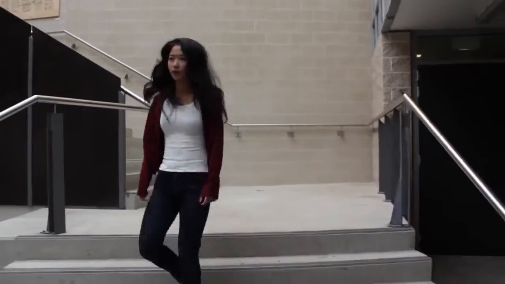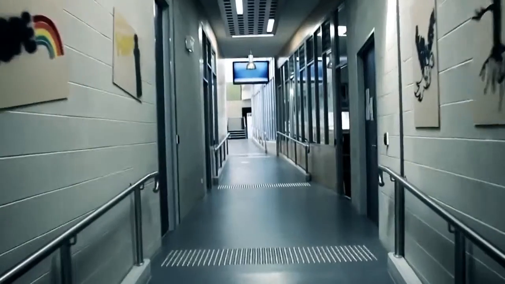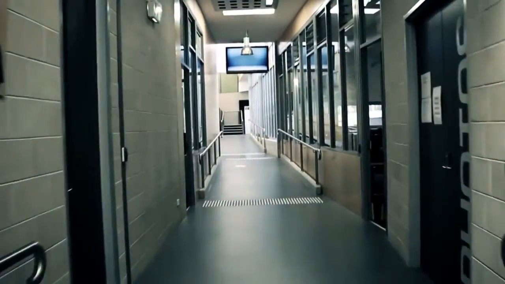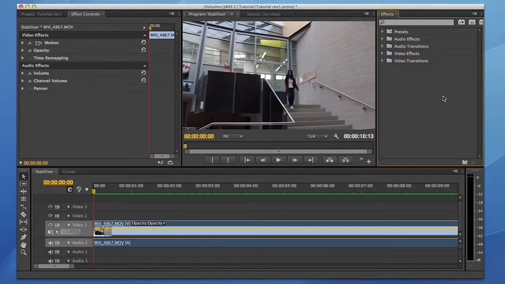Beginning with After Effects CS5.5 and Premiere CS6, Adobe included an effect called Warp Stabilizer, which is super easy to use. To use Warp Stabilizer, search for it in the Effects panel and drag it onto your footage.